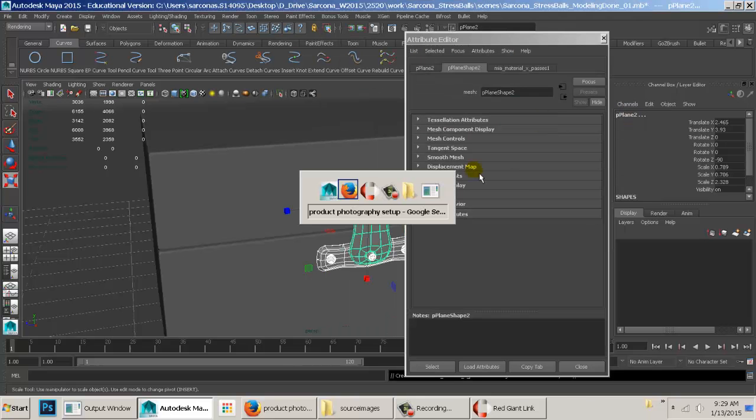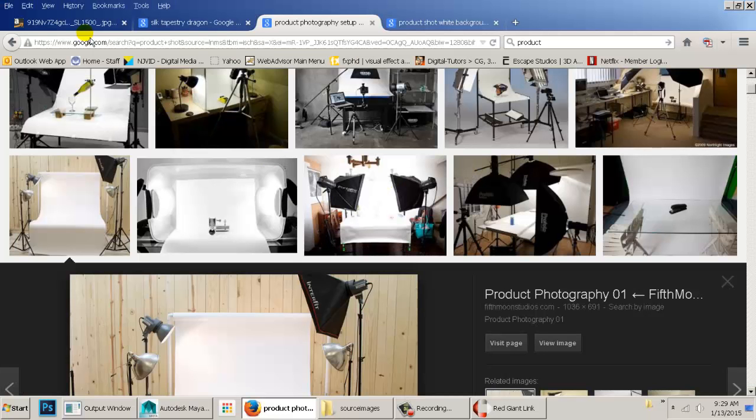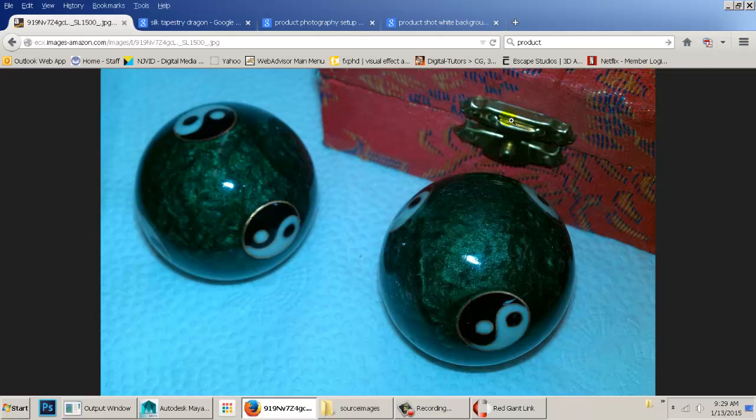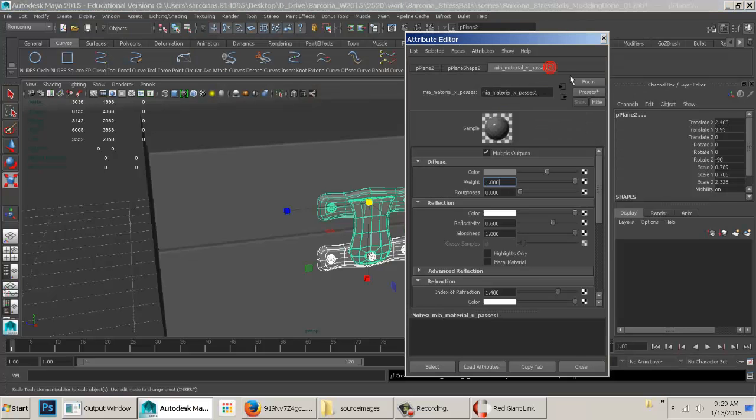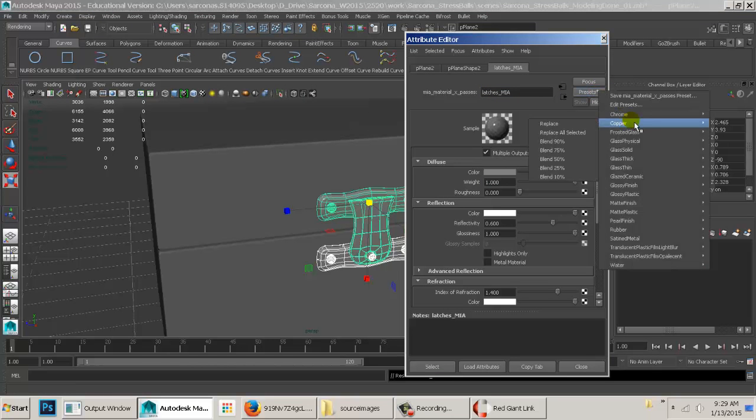Okay. Now looking at this reference image, you can see that this is more of like a goldish color. So that's where I'm going to go with. So I'm going to go with my Mia. I'm going to say latches Mia. I'm going to go over to my presets and I'm going to start with copper. Okay, so I'm just going to replace this with copper.